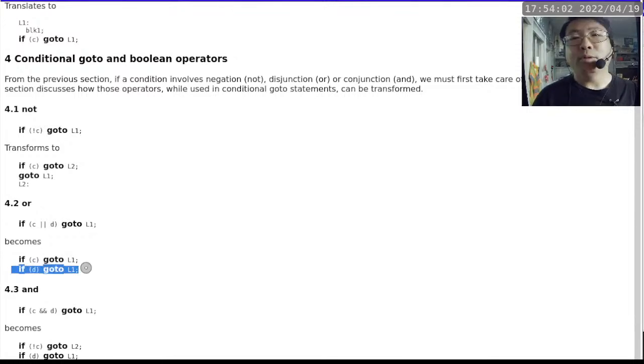Then it would evaluate the condition D, and if D is true, then we still end up at label L1. On the other hand, if C and D are both false, then we will continue to execute whatever is after these two conditional statements, which is equivalent to what this statement would have done if C and D are both false. So do we have any questions about section 4.2, which is translating a Boolean expression whose last operation is a logical OR into something that's simpler?